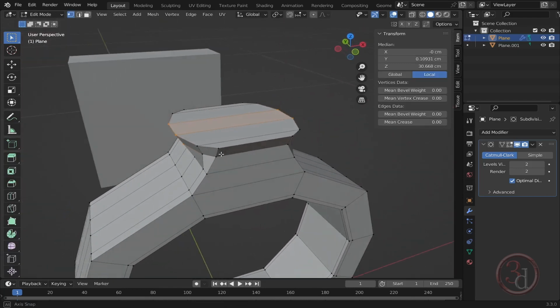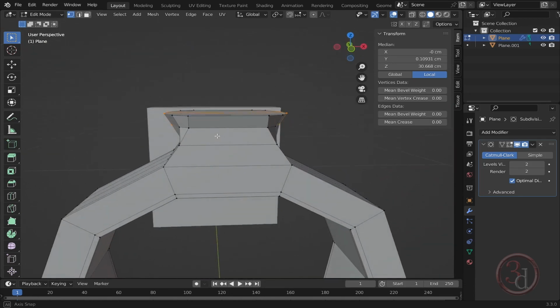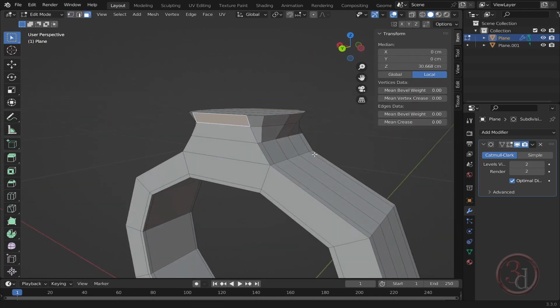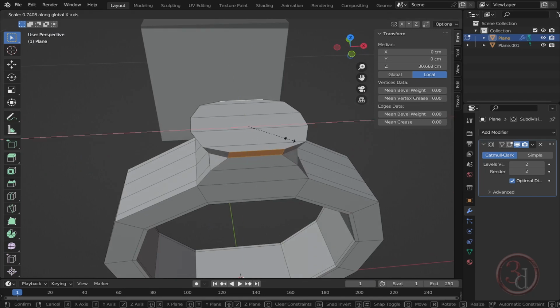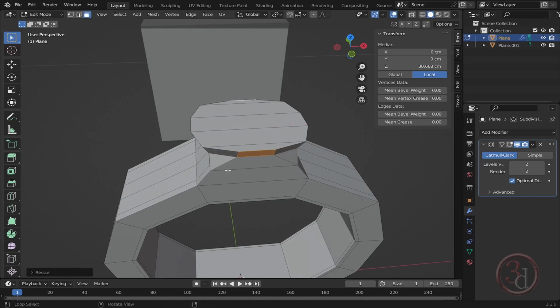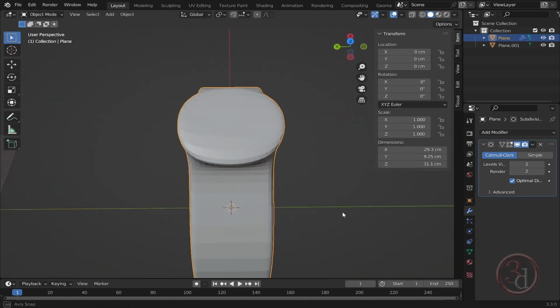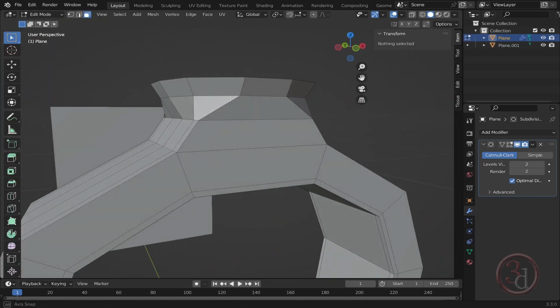And then let's bring this even closer. Let's select the face. Then select the face and select the face. So that makes it easy. And scale it inwards, and then scale it outwards. So now we're getting that round shape. Okay, that is good.